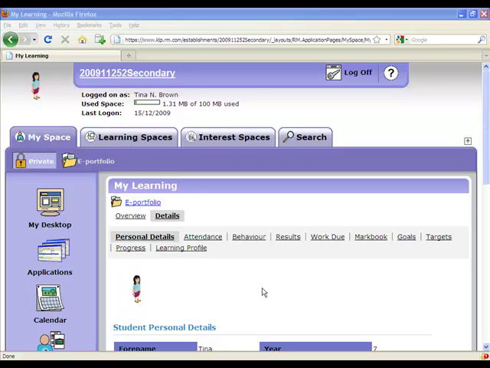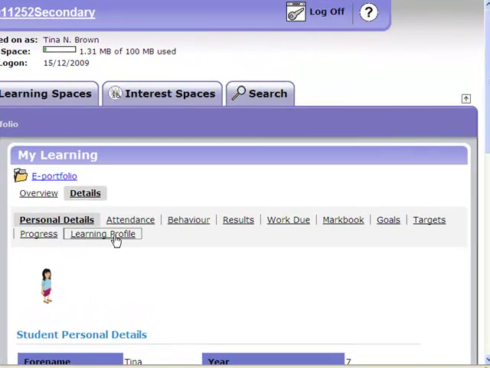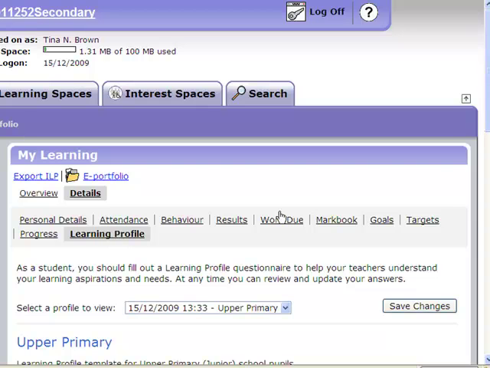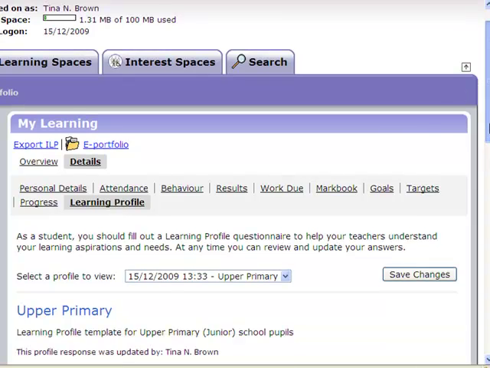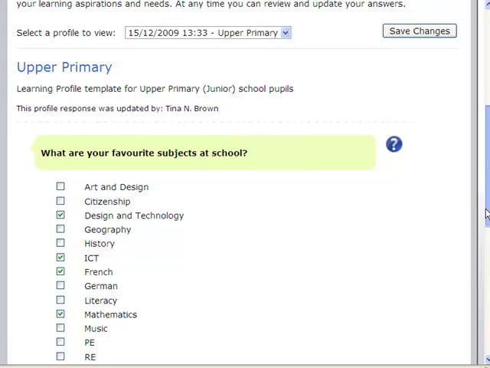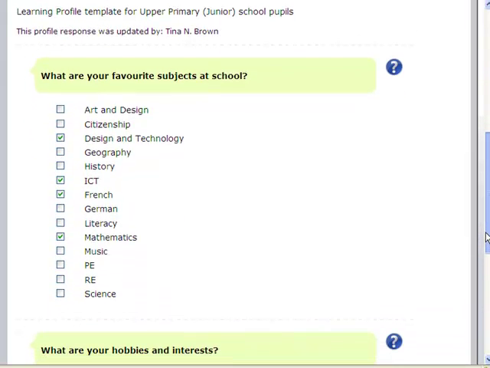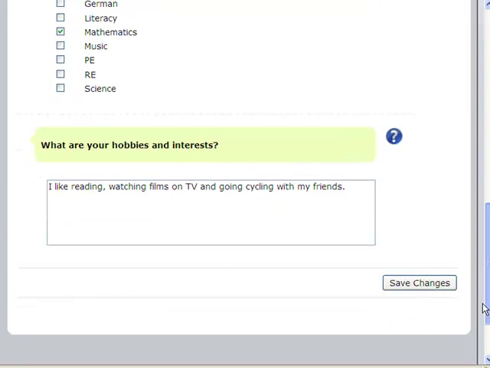Here is an example. To fill out their learning profile, each student answers a number of questions chosen by teachers. This can help each student to think about what they want from their education, or to understand how they learn. It also helps teachers and parents to understand the child's needs and aspirations, so they can offer appropriate support.